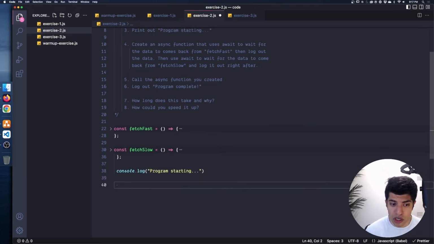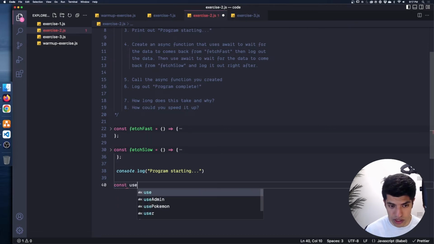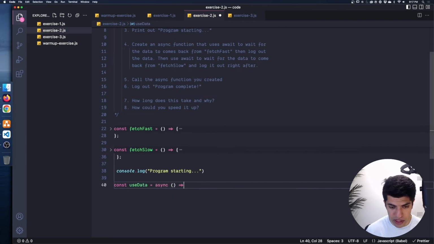Now comes the interesting part. We want to create an async function that uses await to wait for data to come back from these. So I'm going to say const, let's just call it useData. Go with my theme of use here. I'm probably going to get myself in trouble with React for that in the future, but it's okay.